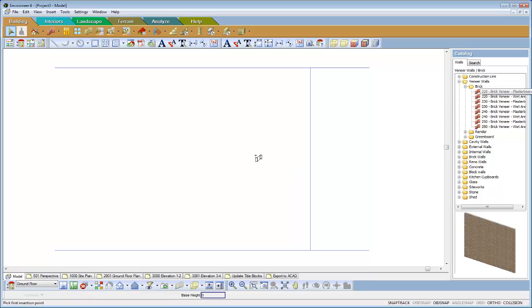So basically, if I go and draw a few walls here, you will notice that the vertical and horizontal dashed lines is actually the snap tracking. So if I want to line my wall up here with a point when I hover over this first wall, I will then get a vertical snapping point that I can now snap to. Then I can finish off my drawing.